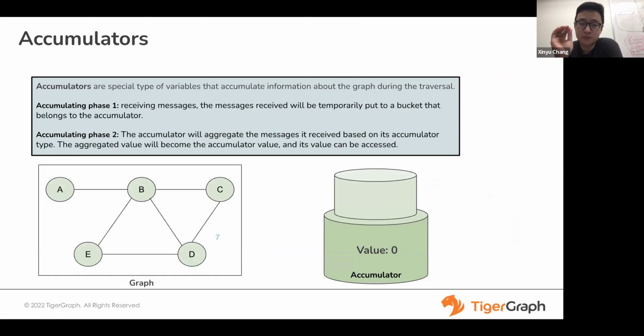Accumulator is a special type of variable that accumulates information about the graph during the traversal. It is a special variable that can take multiple values and aggregate all the values. To assign a value to an accumulator, let's say we have an accumulator out here on the right, then we can send some value from each edge that has been traversed.